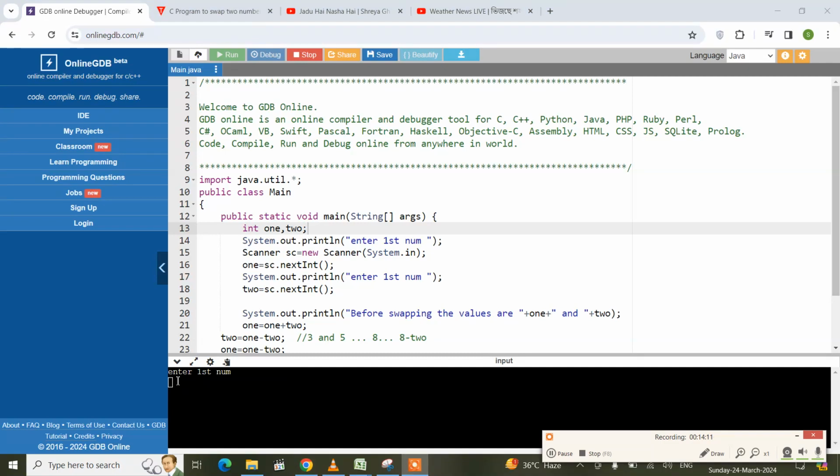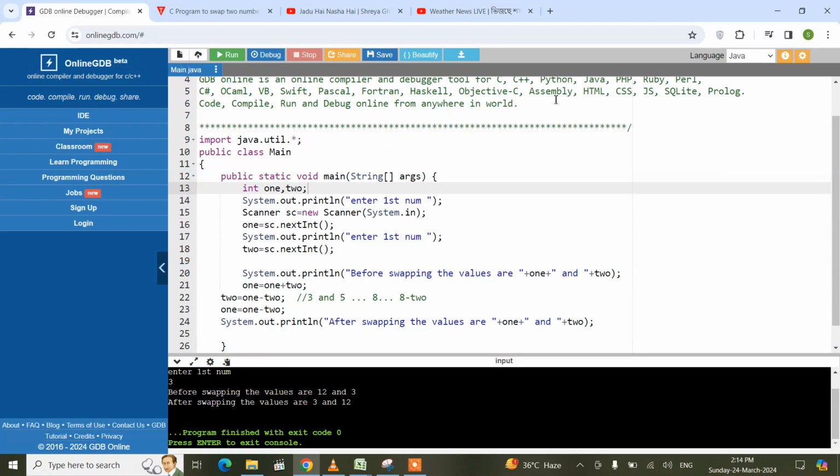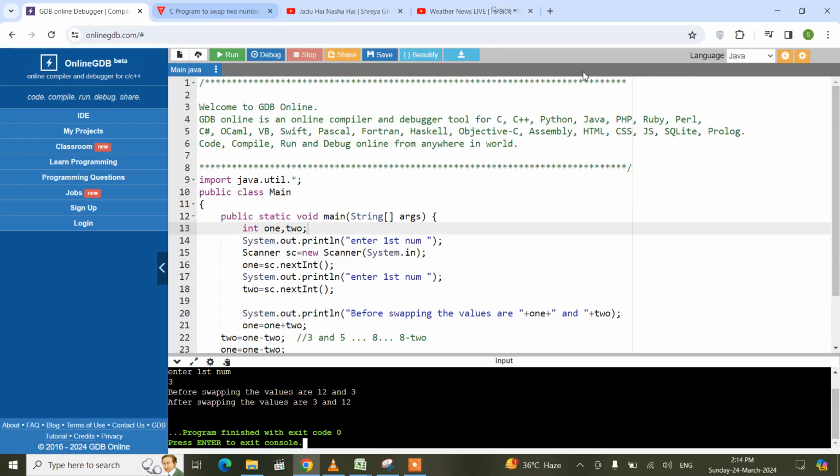Okay, so enter first number. The first number, I can give any number, maybe 12, and the second number, my mistake. Before swapping the values are 12 and 3, after swapping the values are 3 and 12. So in C, C++ and Java, three of the programming languages, this particular task is achieved. The last one which is left is Python.